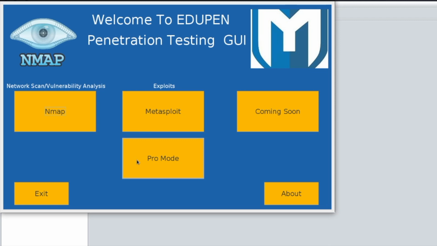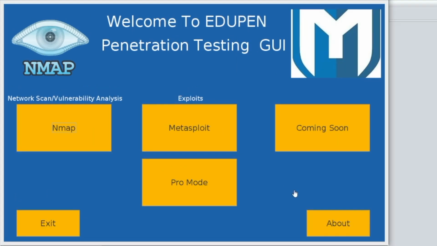This allows the user to access the terminal directly so that they can experiment using the tools for themselves without assistance. At the bottom left of the home page there is an exit button which closes down the application. On the right is an about button which gives a summary of the application, as can be seen here.